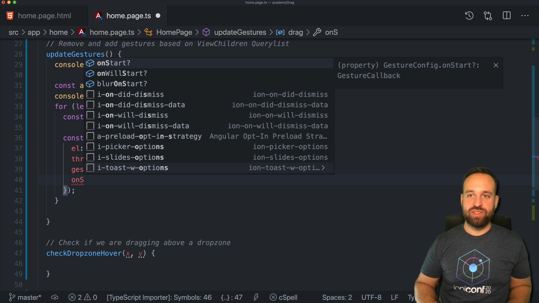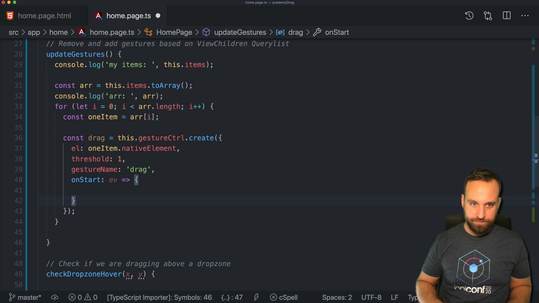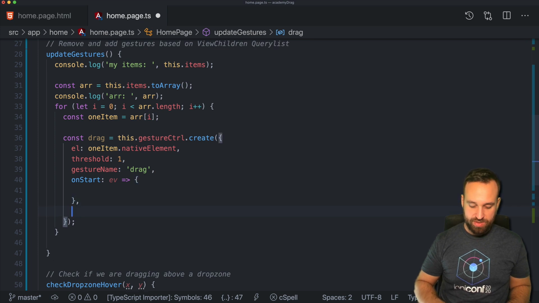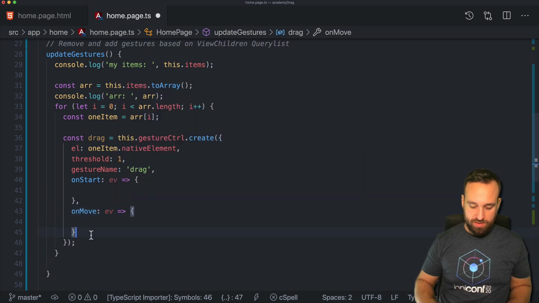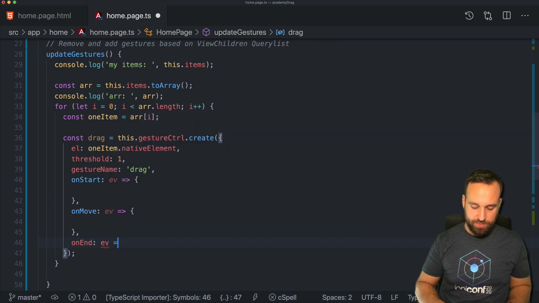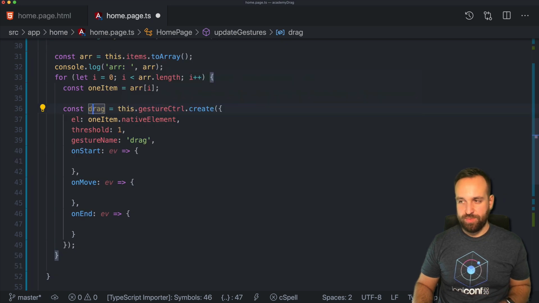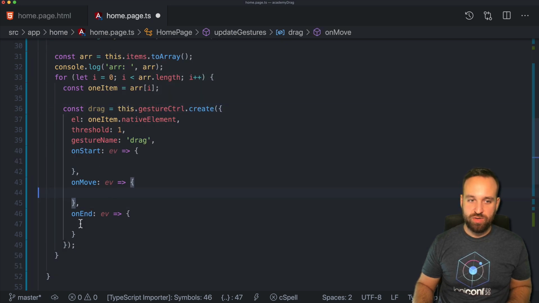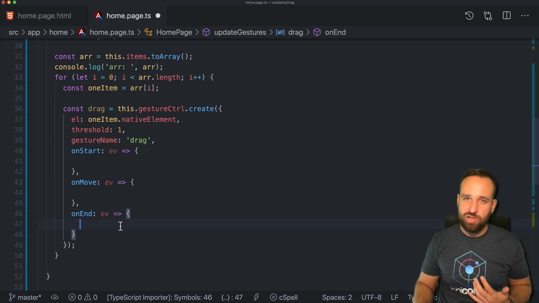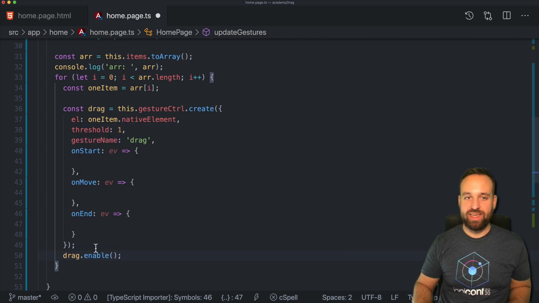And then we can listen to different events. We can listen to the onStart event. We can listen to the onMove event. And we can also, of course, listen to the onEnd event. Who might have thought? So that's one gesture implemented. We will fill in basically the whole logic for the drag and drop in these three parts. And it's important to also call drag.enable in the end.